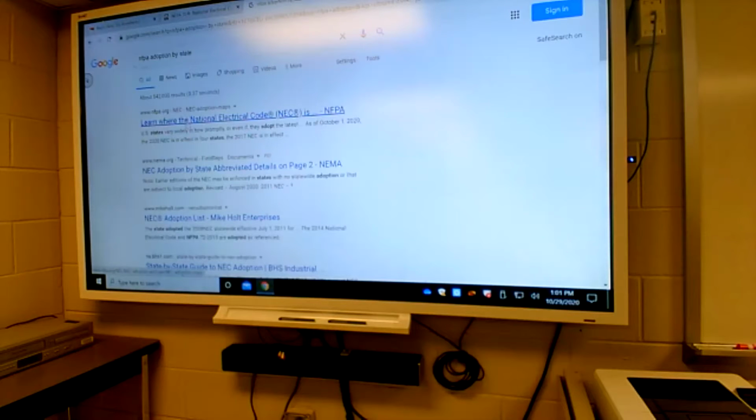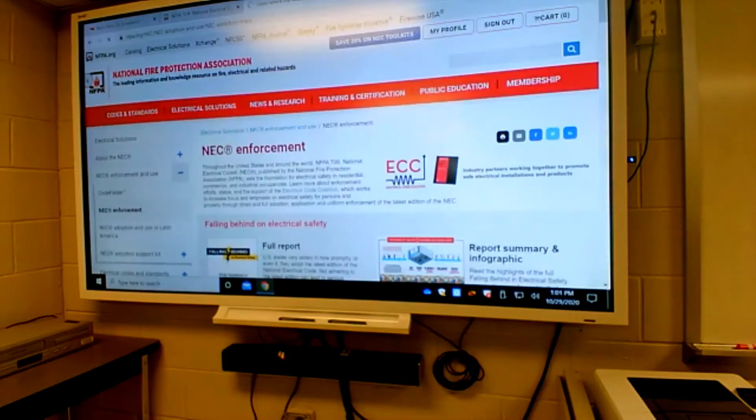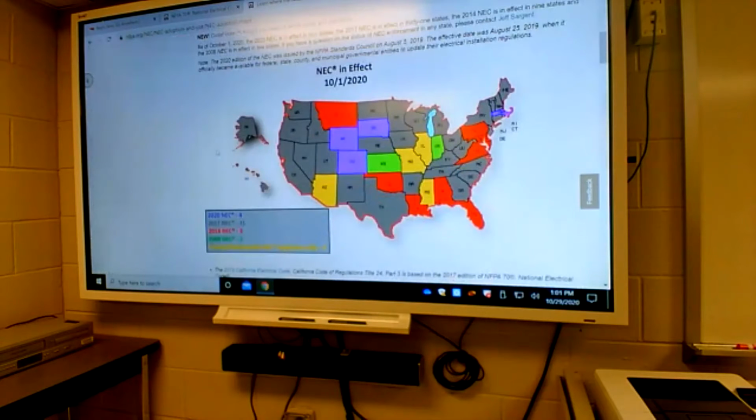And then there's a link. It's the official NFPA link for adoption maps. You click that, and you get a color-coded map of the United States. So right now, North Carolina is in the gray, which means that we're still using the 2017 electric code. There are 31 states that are still using that code.